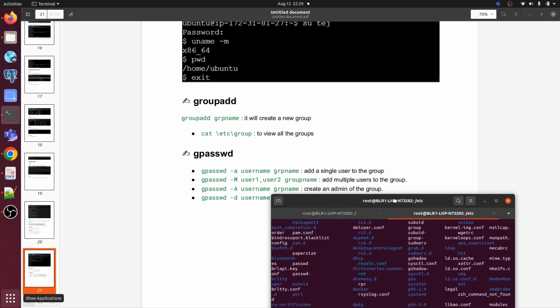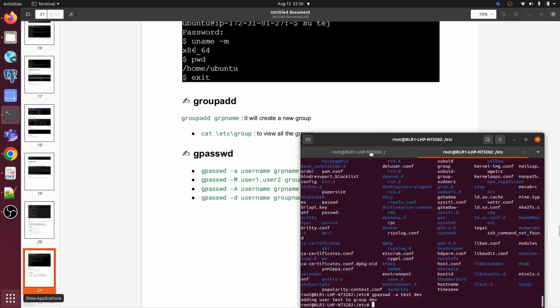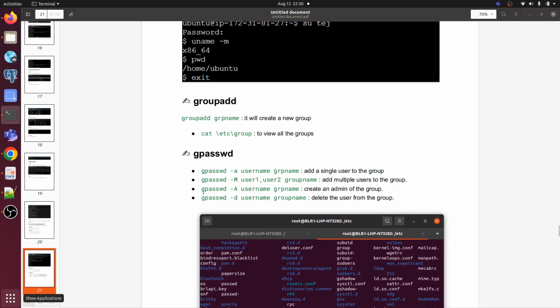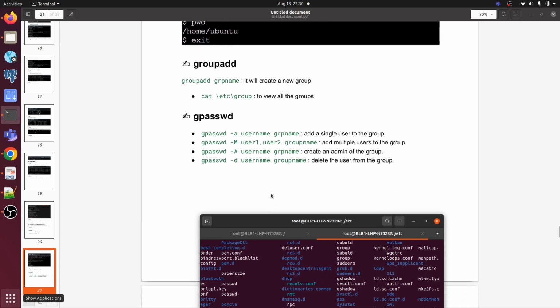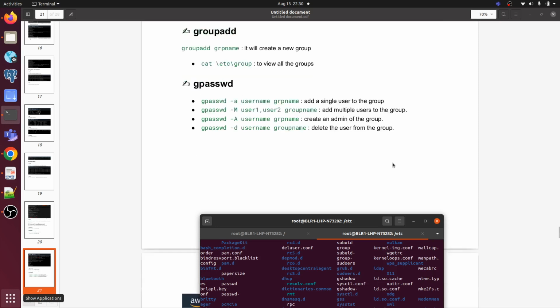To add multiple users to a group, we can use groupadd -M user1,user2 and group name, right? And here we have another command, gpasswd -A username groupname, which creates an admin of the group. So using this command we can create an admin of any group. gpasswd -d username and group name deletes the user from the group.